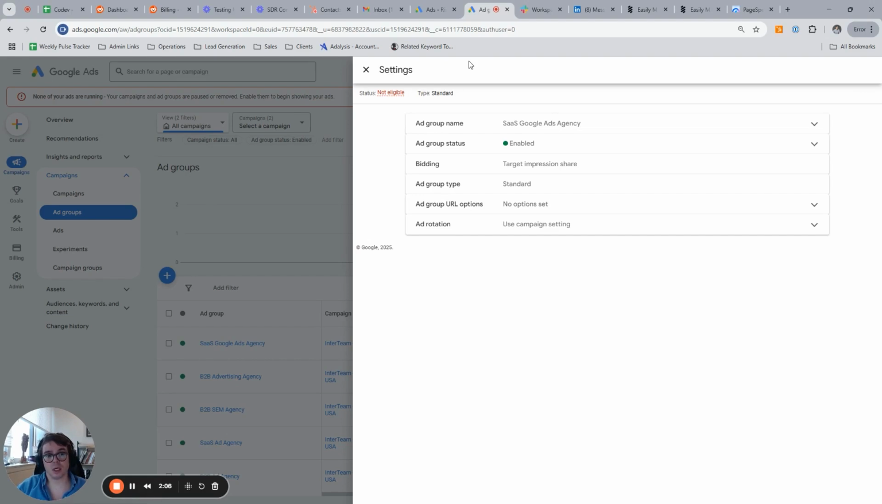I'll try to do other campaign types soon, because in campaign types like demand generation and display, there are actually a few really important ad group level settings for you to look out for. If they're left enabled, they can really destroy your campaign.